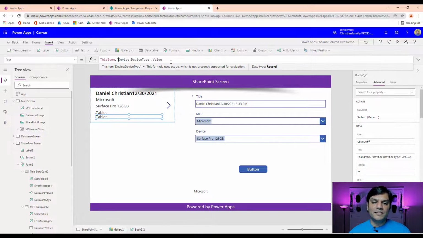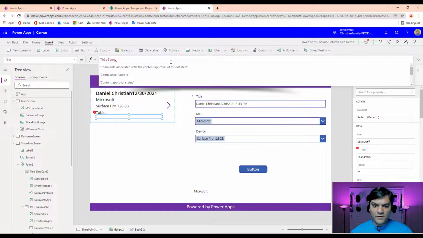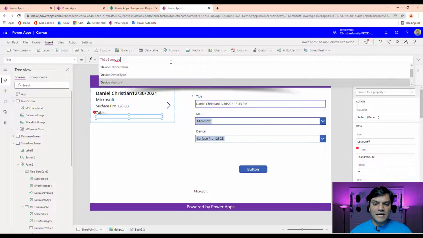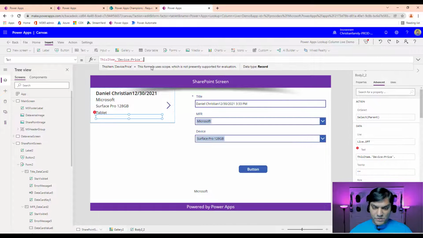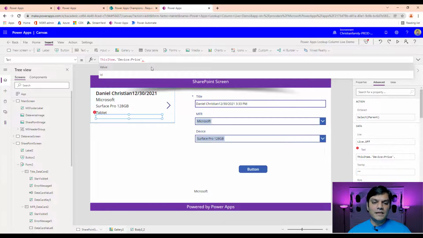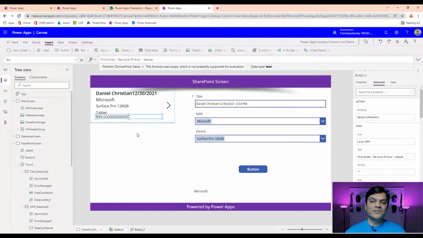So for example, I think we went ahead and got the price. So if I go and now search for the device type memory price, if I click on device type price, I go to dot, I go and get the value, it shows up over here. The price also shows up. Do you see the power of how this is working? The magic of lookup columns. And in our case, we did a double lookup.